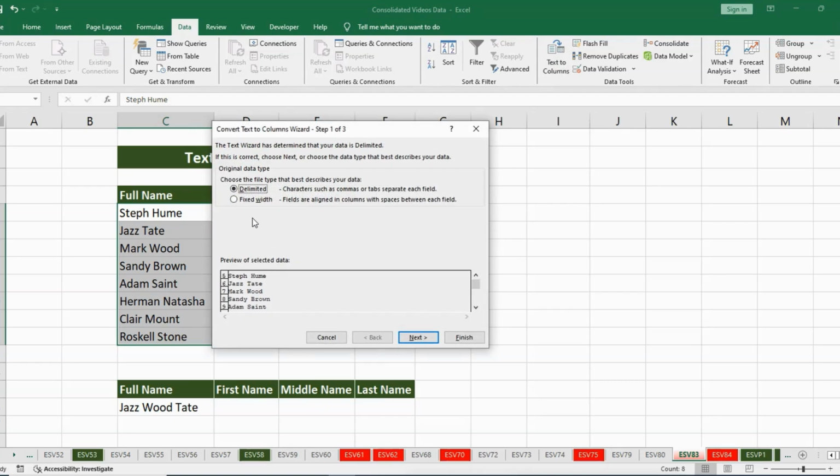There are two options, delimited and fixed width. Delimited means characters such as commas or tabs separate each field. The second one means fields are aligned in columns with spaces between each field. So for me, the first one is appropriate, characters such as commas or tabs. I want to use commas and tabs to separate the names.